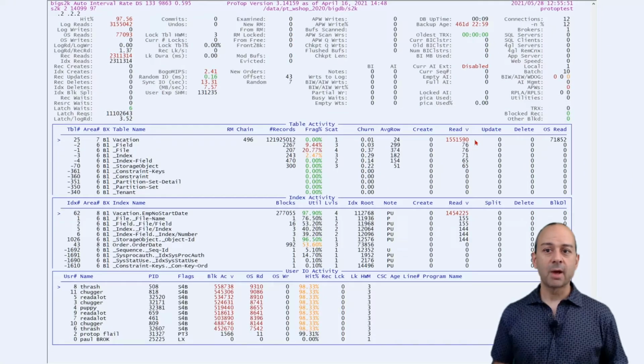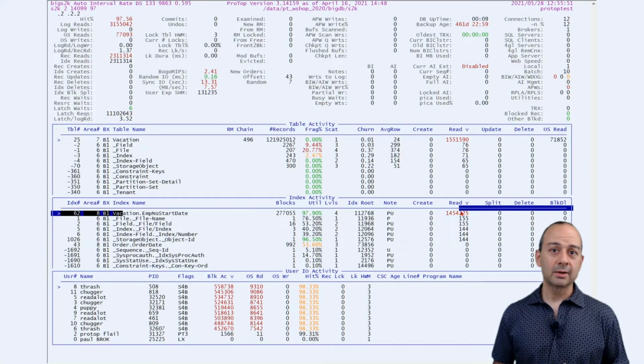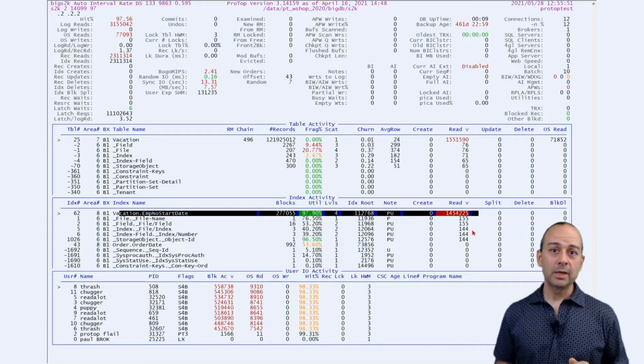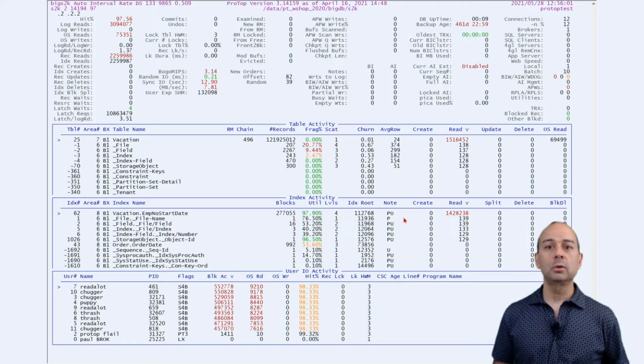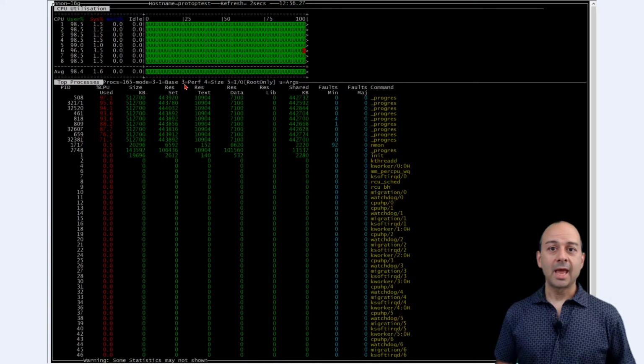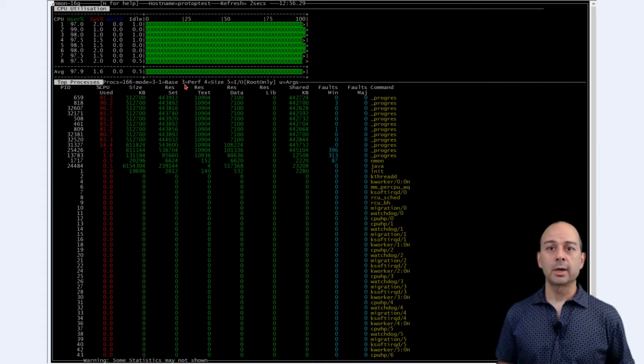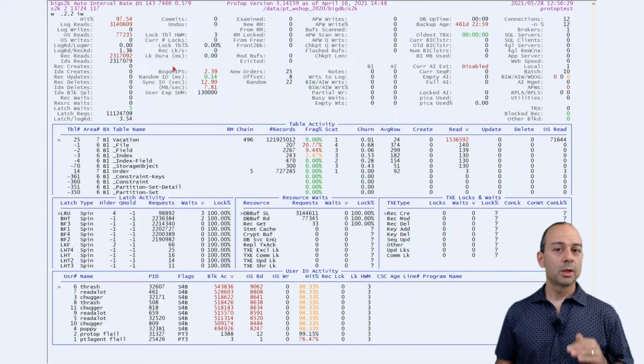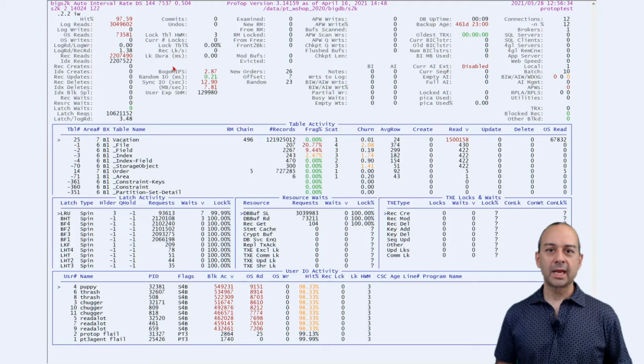All right, so what do I do next? I start 10 of my ProTop rapid reader processes. And what you can see here is that these rapid reader processes are reading the vacation table and index to the tune of 2-3 million reads per second. And I'm hitting all 8 CPUs, 100% user, let's go, 3 million plus reads per second. You can see I'm pushing data.